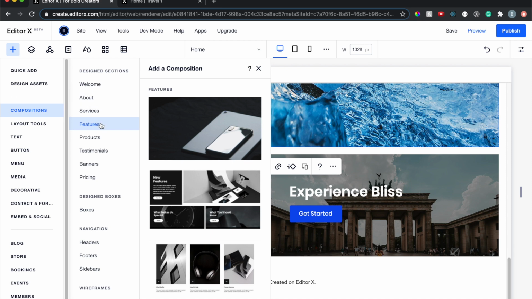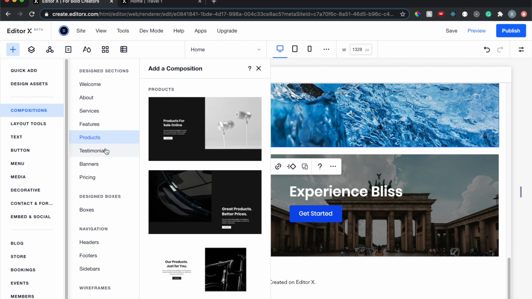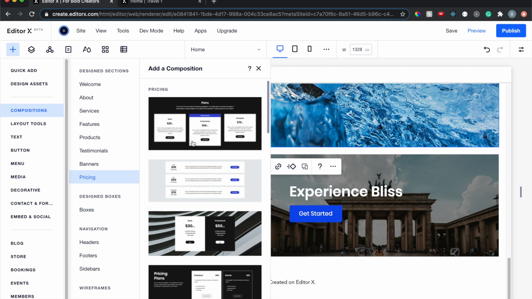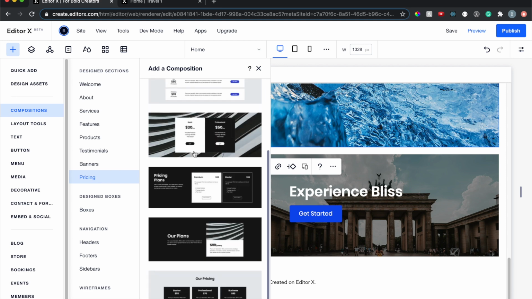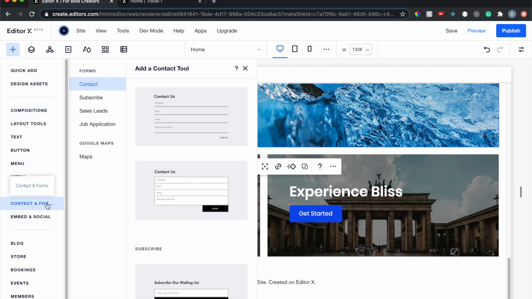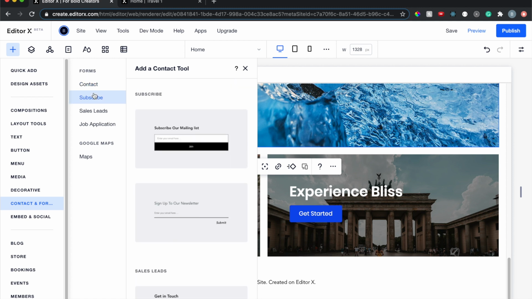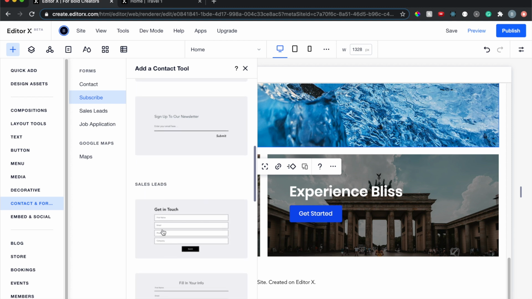And right now you can see we have additional options down here, such as products, testimonials, banners, and pricing. In case this fits your design, you can utilize this. But what I want to go to is down here to contacts and forms. And here we can choose between multiple different options. We have the typical contact, a subscribe, so we could technically use this one. I used this sales leads one, and I just customized it. So for this example, let me just click on this one right here.